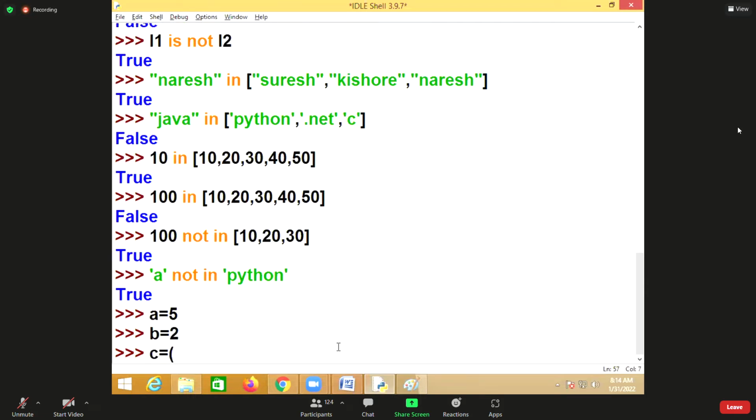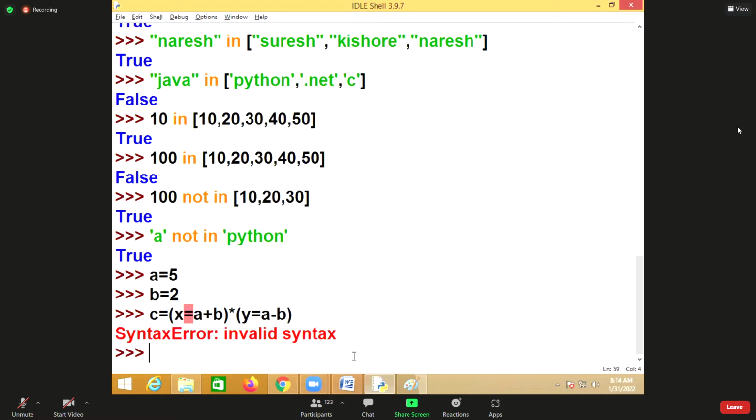The value of C is, if I write directly X equal to A plus B into Y equal to A minus B. Okay, normal assignment statement, not walrus. So what will happen if I run this? Now it gives invalid syntax. It means one expression is having how many assignment statements? Only one. I cannot have multiple assignment statements within one expression.